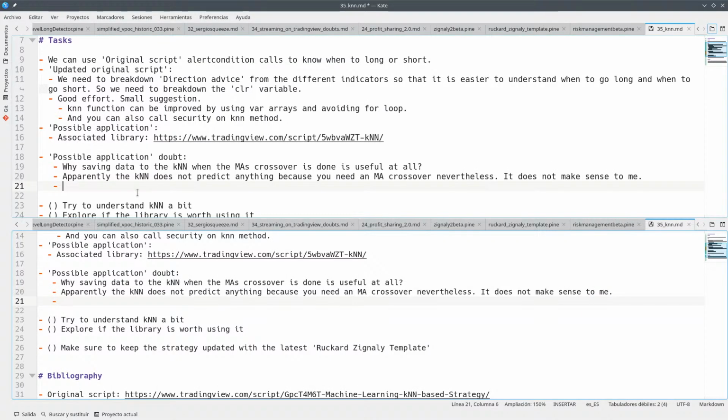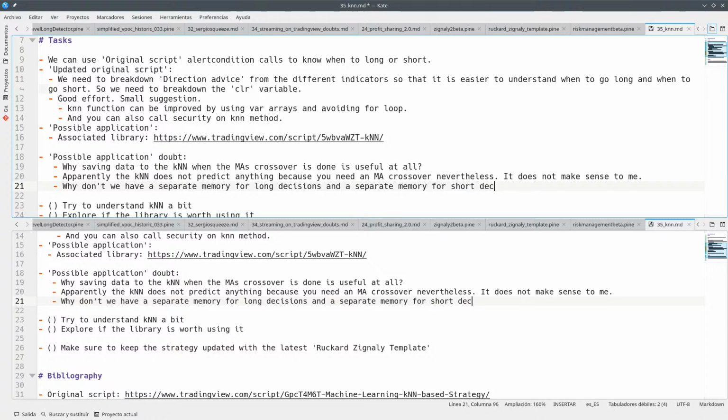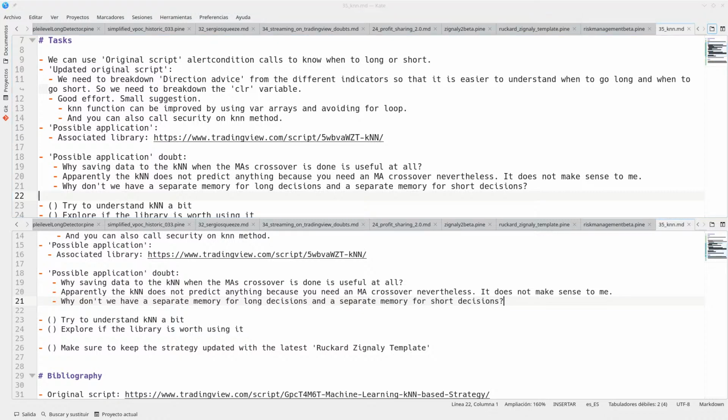Okay, so another question. Why don't we have a separate memory for long decisions and a separate memory for short decisions? I mean, this does not make sense to me.